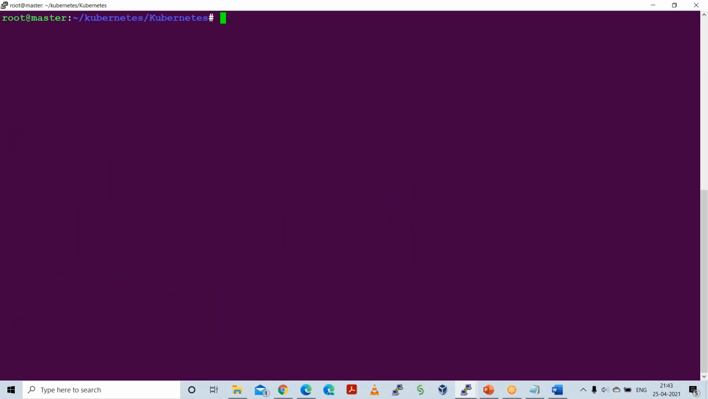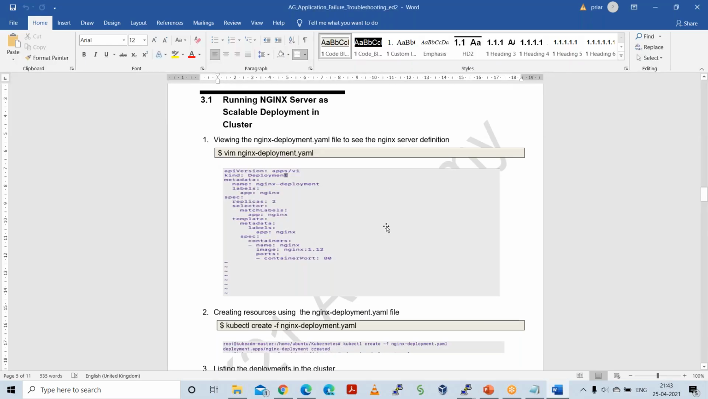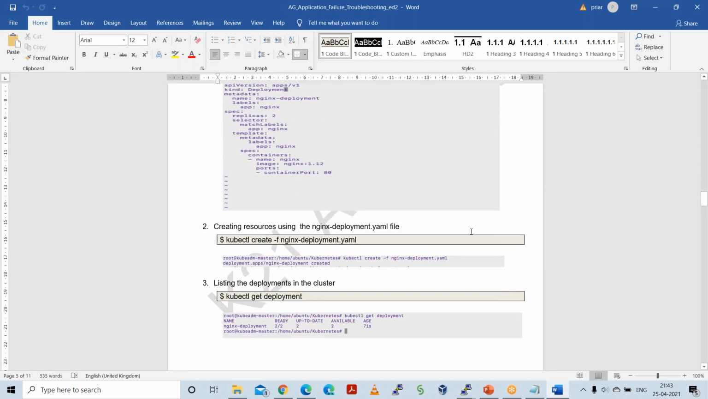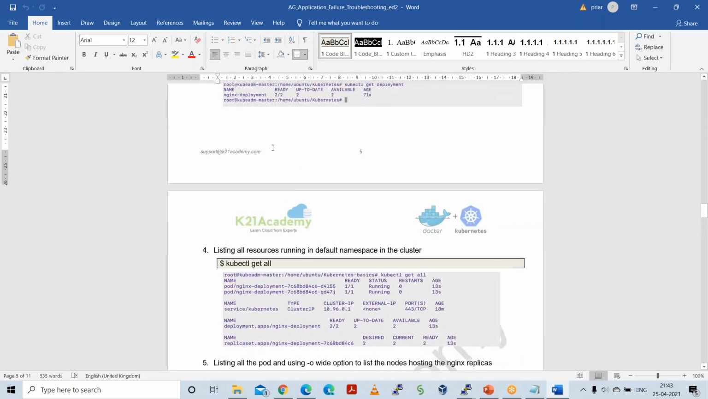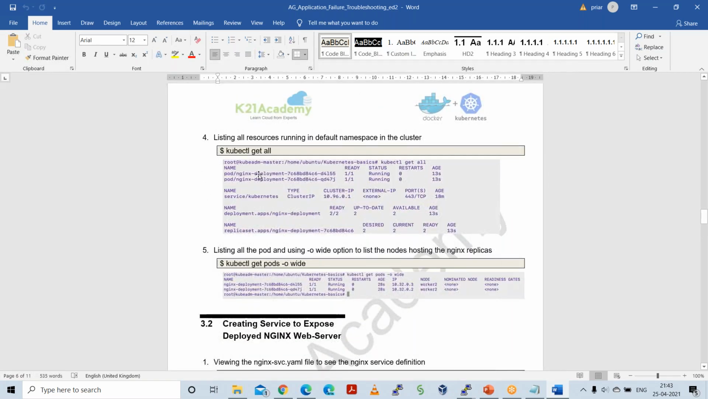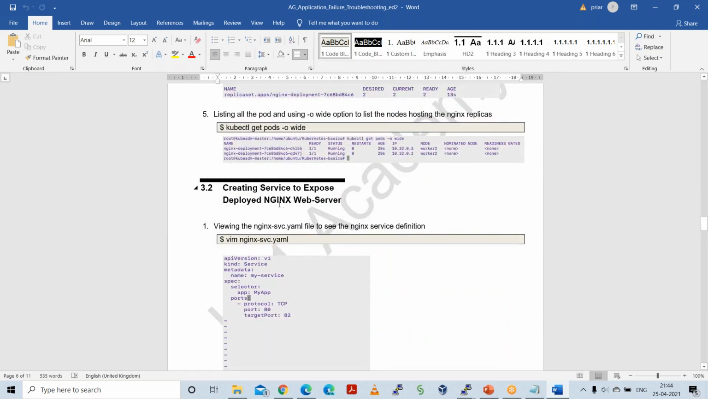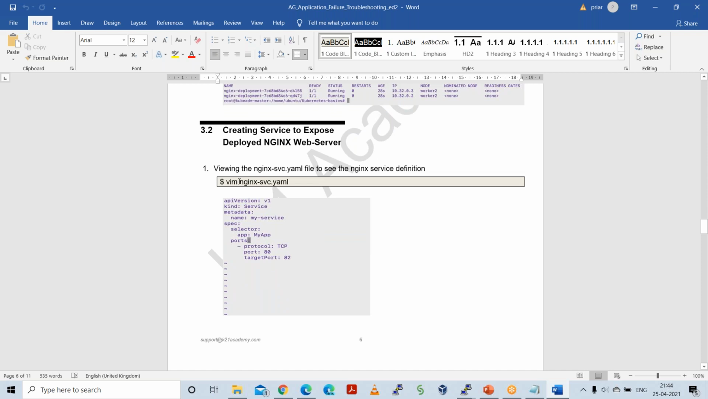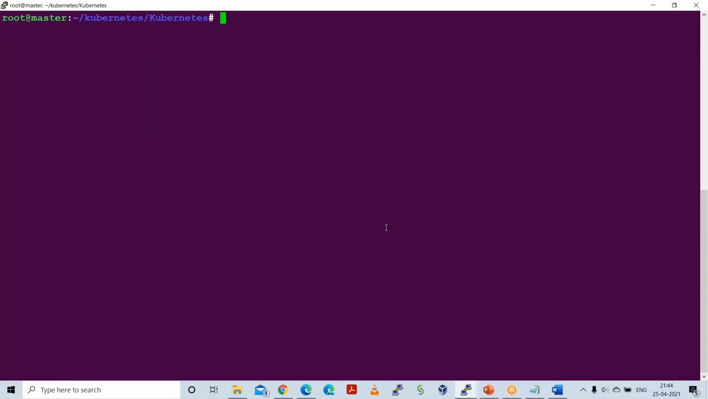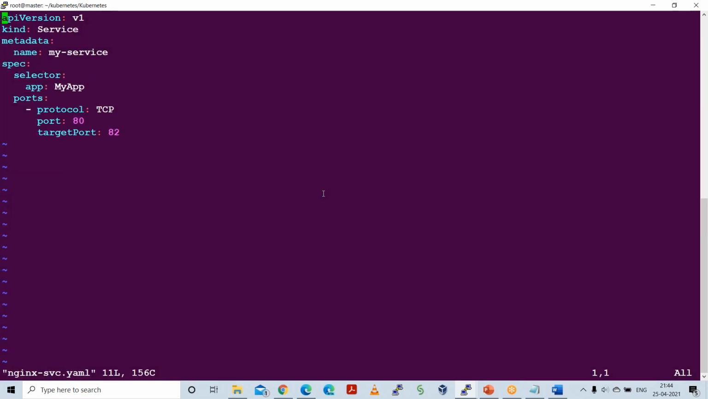Okay guys, now let's move ahead and we'll try to create one service. So we have created the resources and it is running now. Deployment is properly running. Now let's create a service to expose the nginx web server. So I'm creating one service called nginx. Let me use this one. Okay, and it is simple, right?